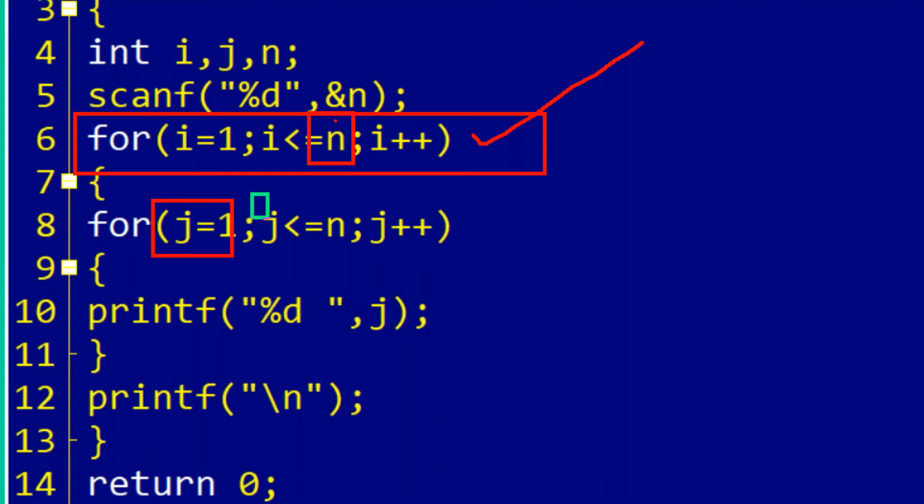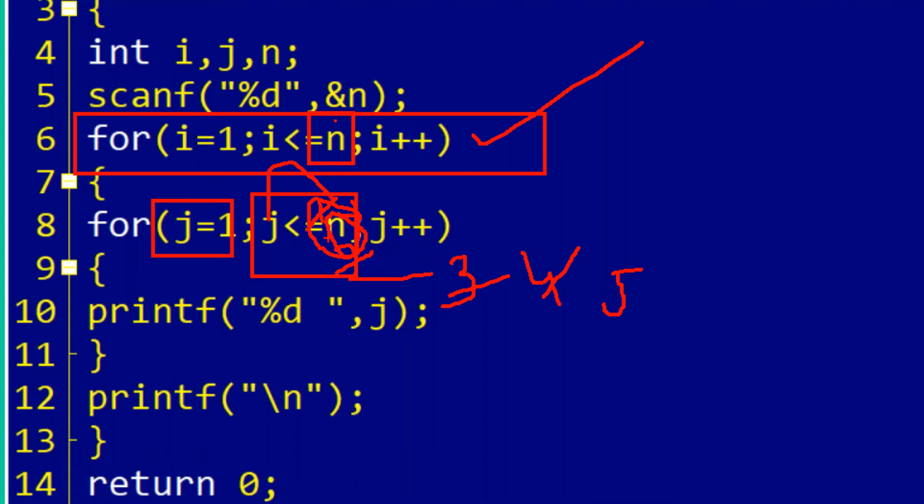j equal to 1 and j less than or equal to... In the place of n, the first time I am printing only 1. The second time, I want to print only up to j less than or equal to 2. Now the third time it will be 3, the fourth time 4, the fifth time 5. Indirectly, this condition does not depend on the n value. We are printing 1 number the first time, 2 numbers the second time, 3 numbers the third time. That means it depends on the value of i.